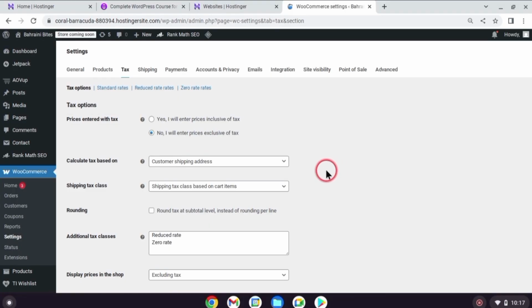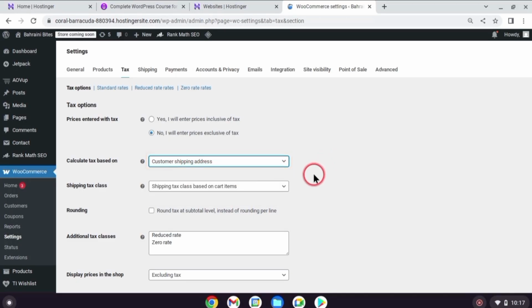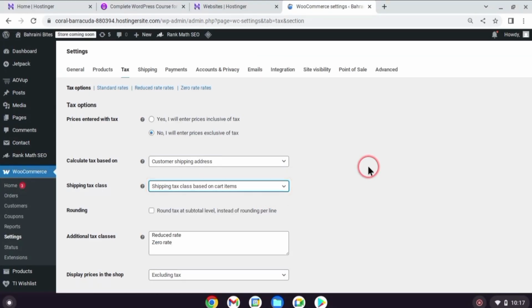Next option is calculate tax based on. Select customer shipping address. This means tax is calculated based on where the customer wants the product delivered. Shipping tax class. For this, choose shipping tax class based on cart items. This means the same tax class used for the product will be applied to the shipping as well. Usually you don't need to change this.